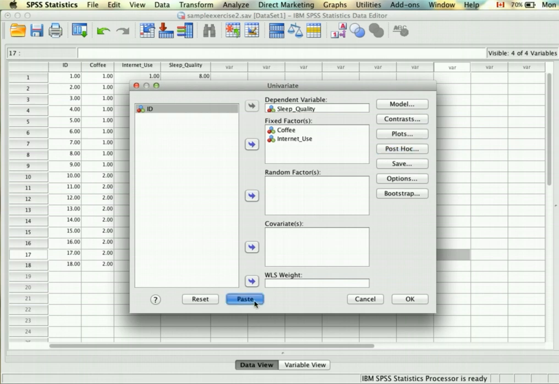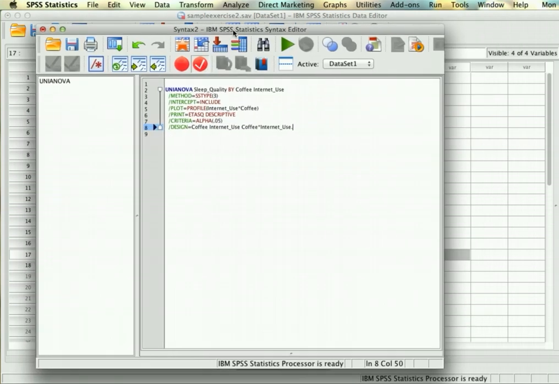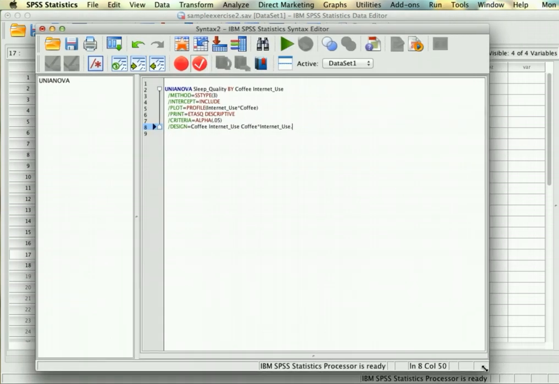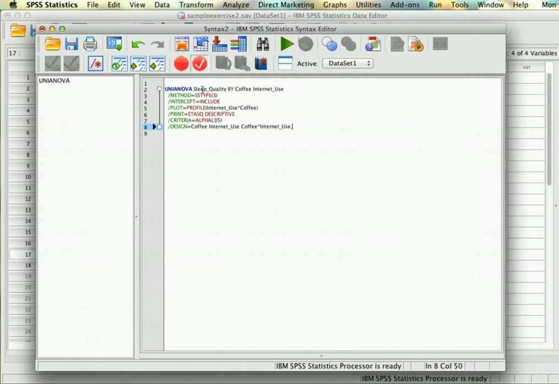So we'll click Paste. And what this does is it opens a syntax window. And we can see here that we're doing an ANOVA where we have sleep quality by these two independent variables here. We can see here that our plot is going to be the interaction of the two, so internet use by coffee.